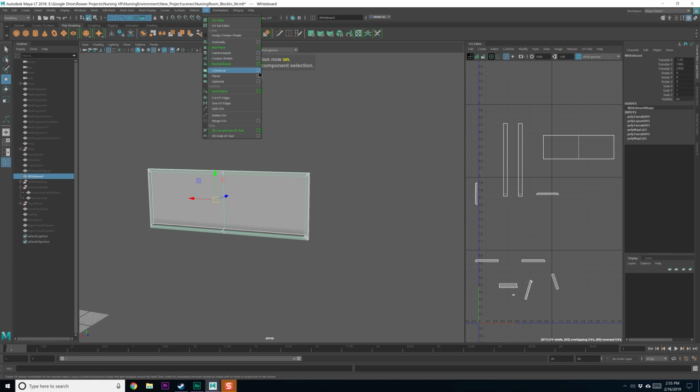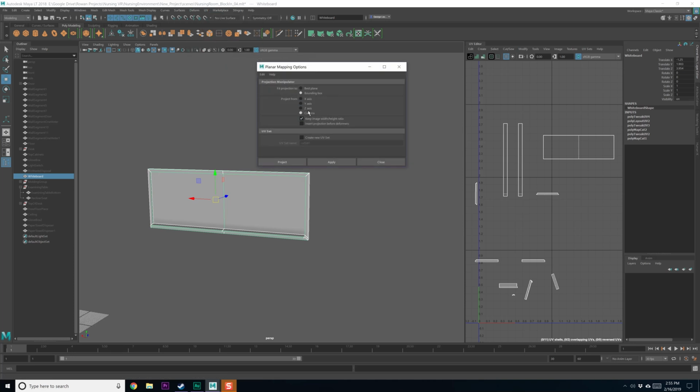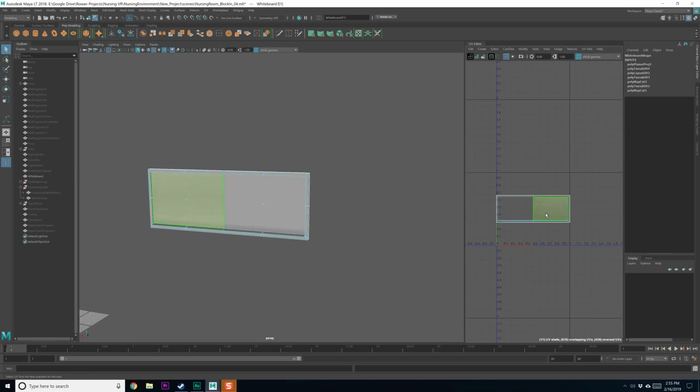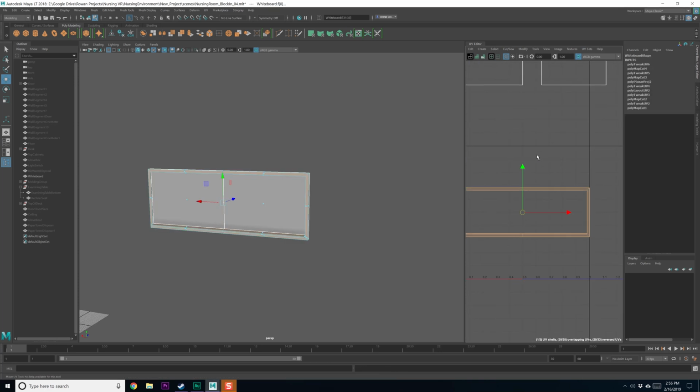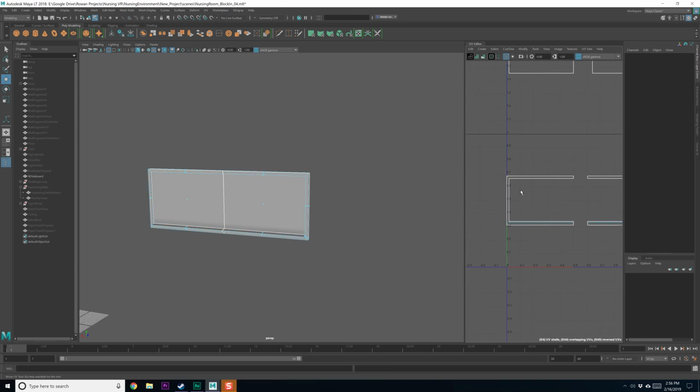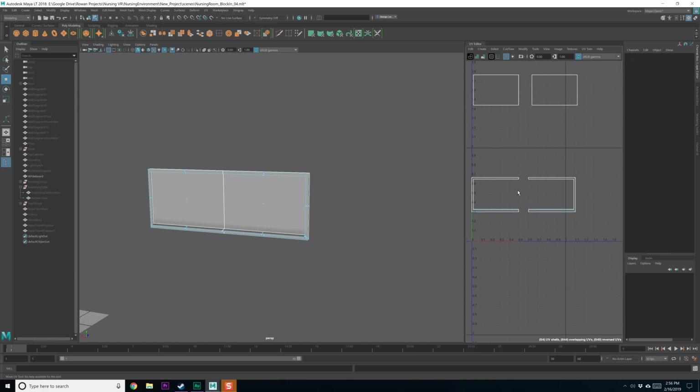UV, planar, and we're going in the Z direction. Apply. Okay, so let's start smart. Grab both sections, create UV shell, pull it out, grab it again, grab this side, create UV shell, and those two parts are done. Now I'm going to grab everything on this side and create a UV shell and rip that apart. So we've got two halves so I can split stuff up a little bit nicer.